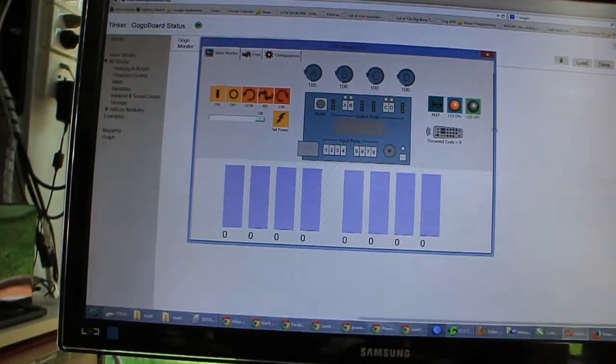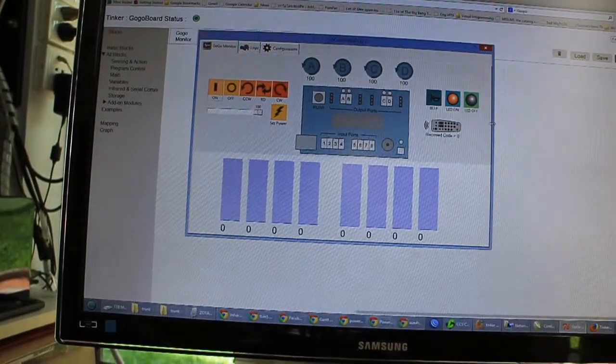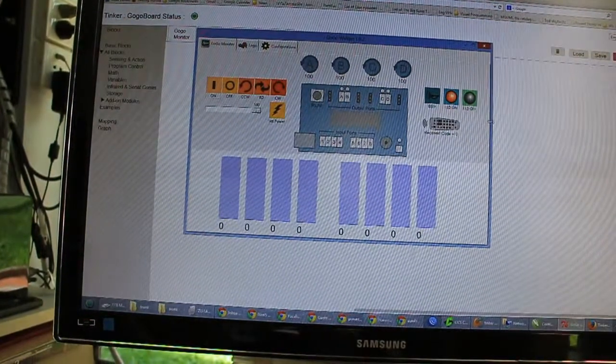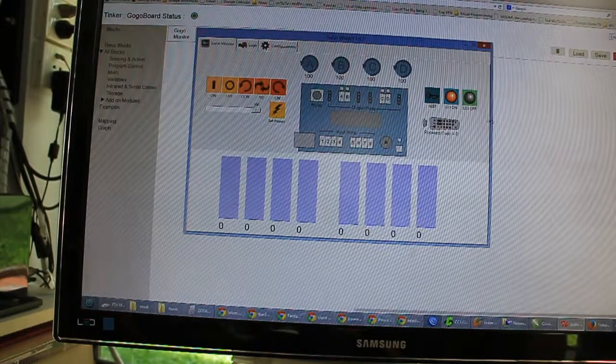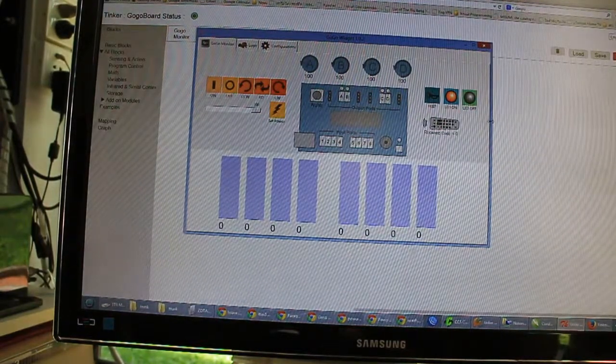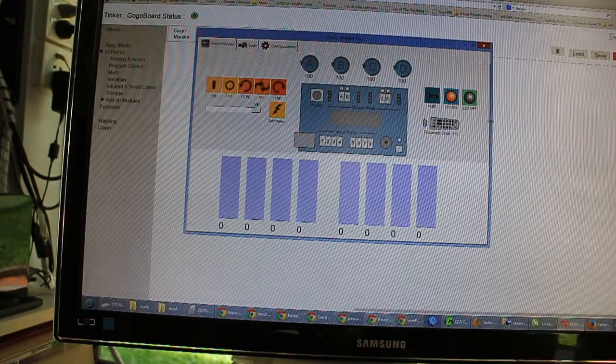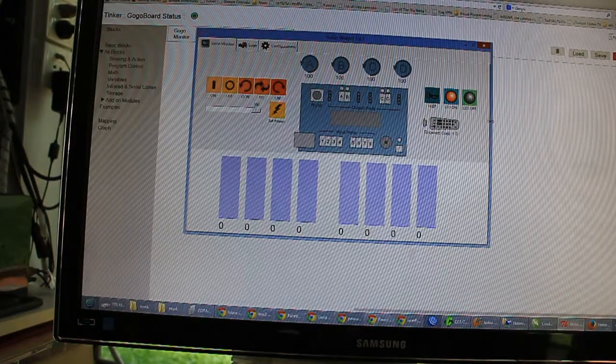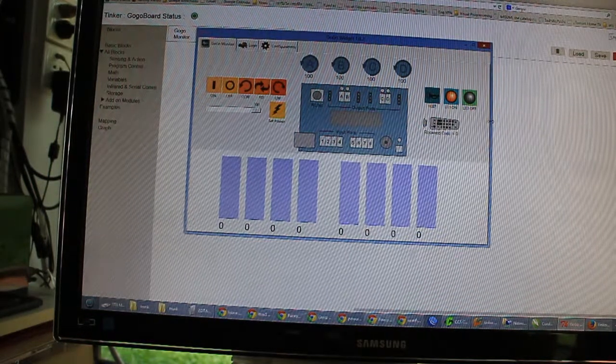The biggest change is that the GoGo board doesn't use a virtual COM port anymore. It is now seen by the computer as an HID device. That's basically the same thing as a keyboard and mouse, which means that you don't need to install any kind of driver at all. The other good thing about HID is that it automatically detects the board.